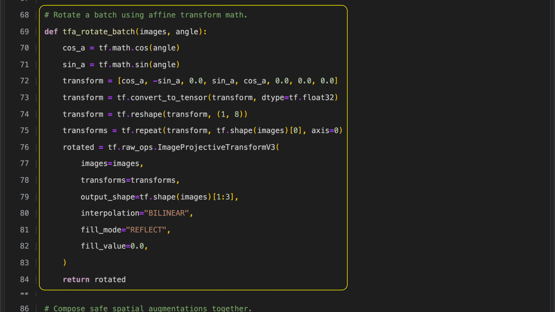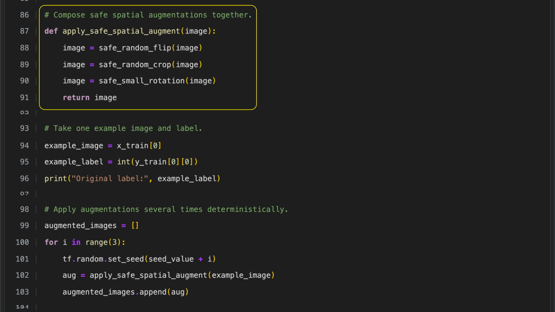This function performs a sequence of safe spatial augmentations on an image to improve model robustness. It may randomly flip the image horizontally to teach invariance to left-right orientation. It then applies a small random crop and resizes the result back to the original size so the model learns to focus on different regions. Finally, it rotates the image by a small random angle within a set range to handle slight rotations. After these transformations, the function returns the augmented image.